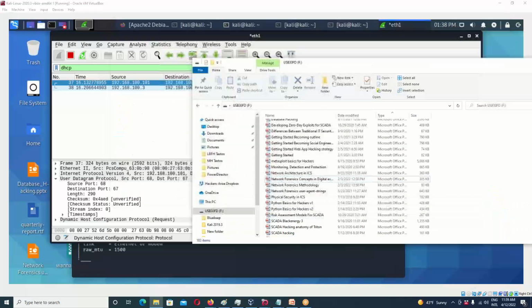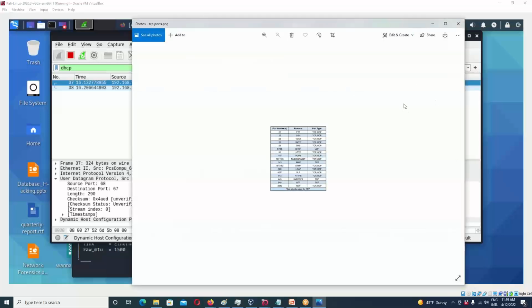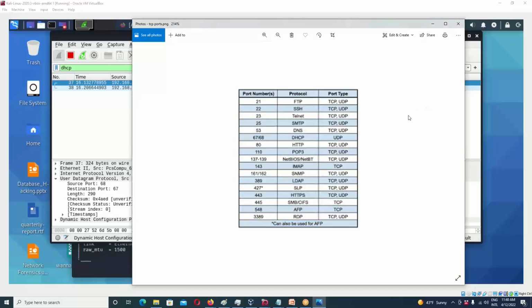Hang on one second. I want to show you something here. Let's see if I've got a good diagram. Yeah, here we go. Let me expand this for you. Here are some of the most important ports. If you're not familiar with these, you should be. Notice there's not that many here. These are the most important ones. Port 21 is FTP. Notice it can use either TCP or UDP. Port 22, SSH, TCP or UDP.